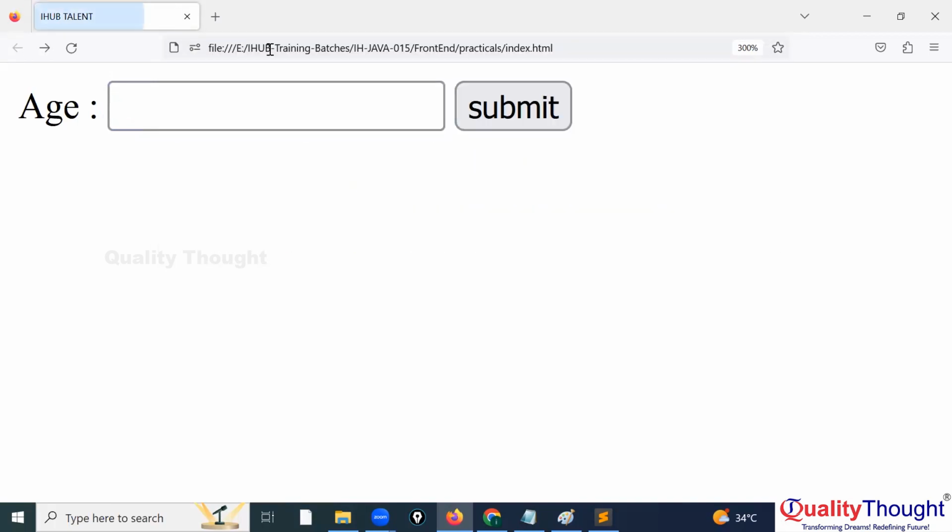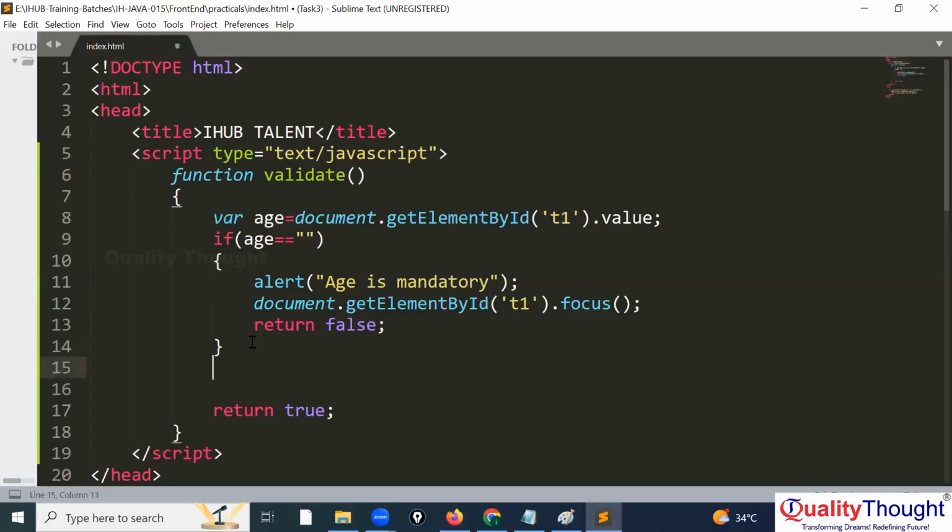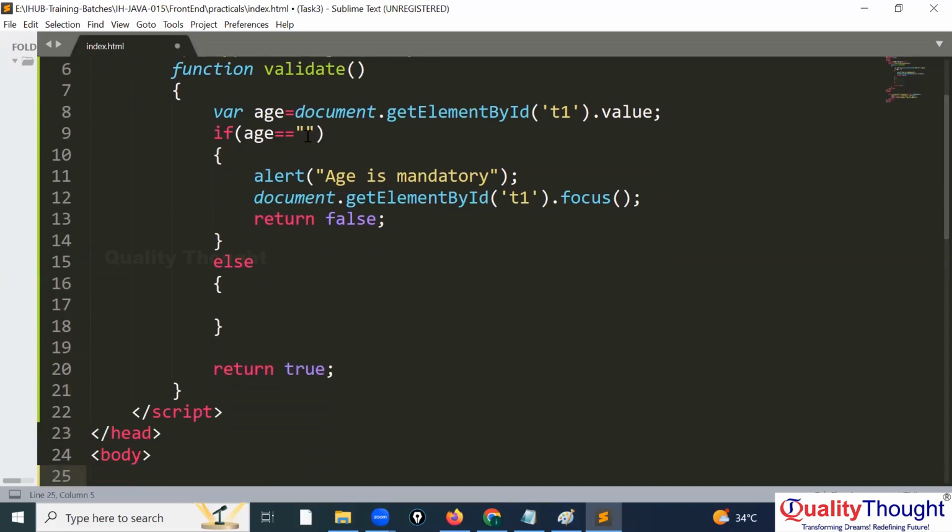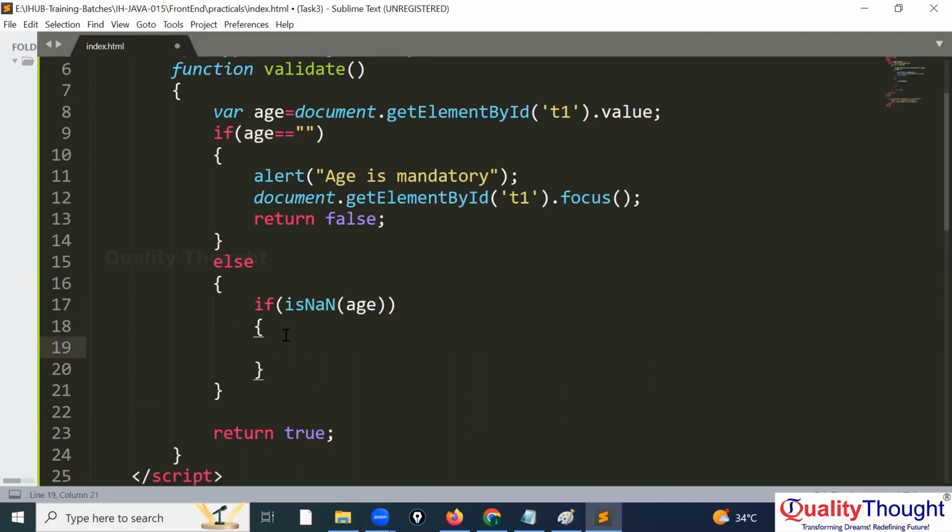So for this reason, I need to write the code. Else. Where does it have to come? Else. So when it comes to else, if age is not empty, it will go to the else. If age is not a number, isNaN is given by JavaScript. For checking if it's not a number, I will get an alert: Age must be numeric.